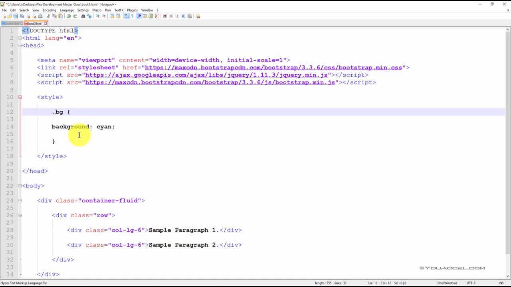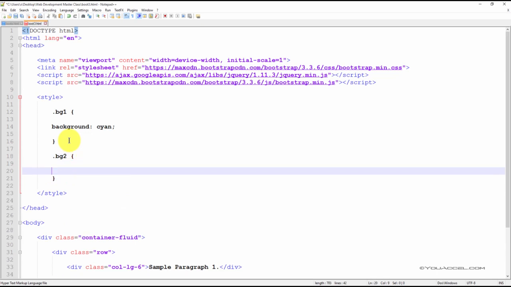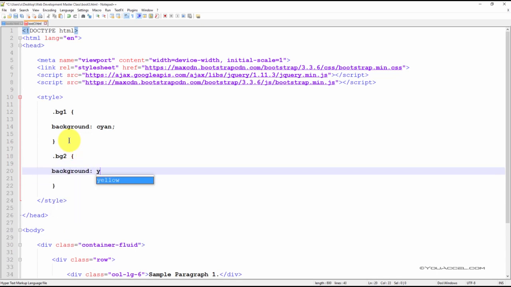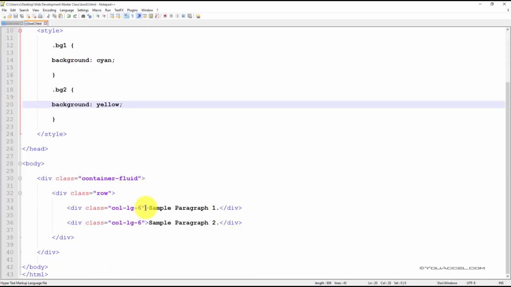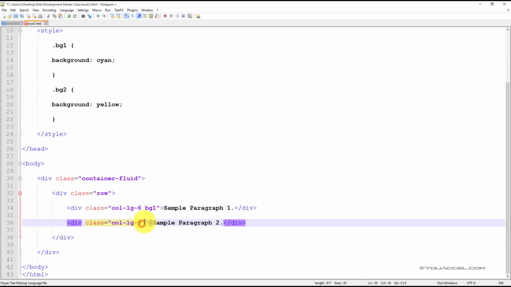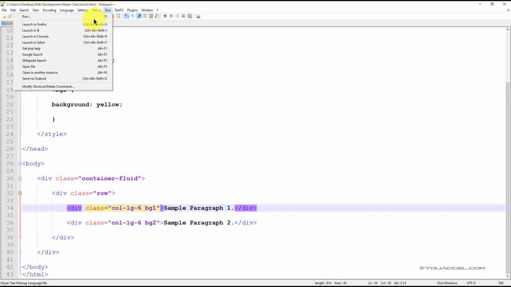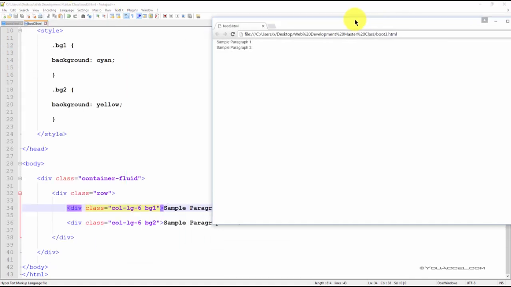Sorry, we'll just change the BG to BG1 and give the second class a name of BG2 and a background of yellow. Now apply these classes to our columns. So column 1 will have the cyan background and column 2 will have the yellow background. Now save the file and refresh your browser.